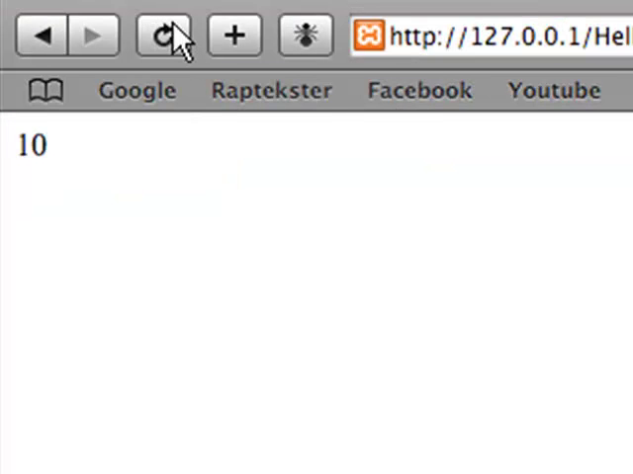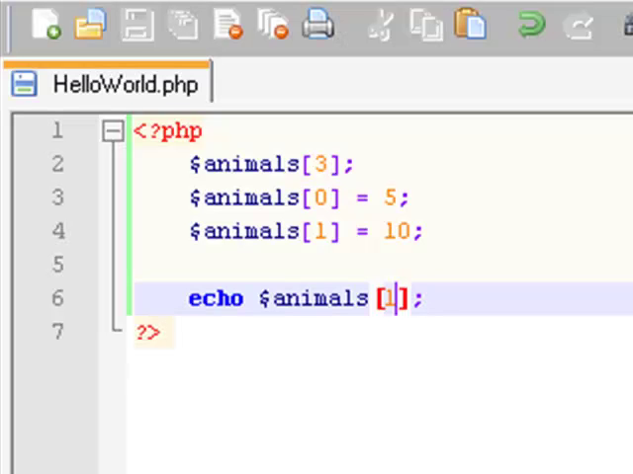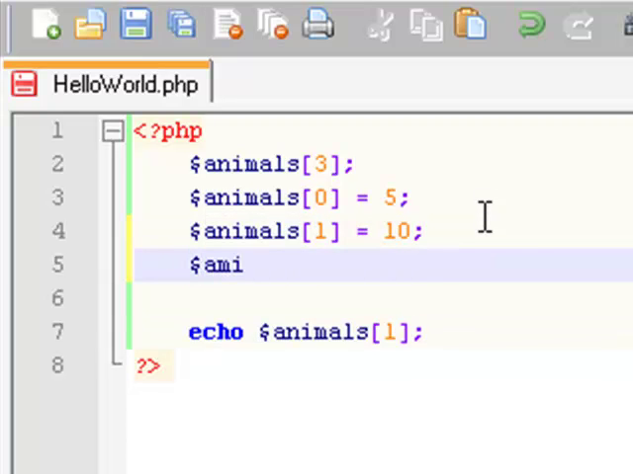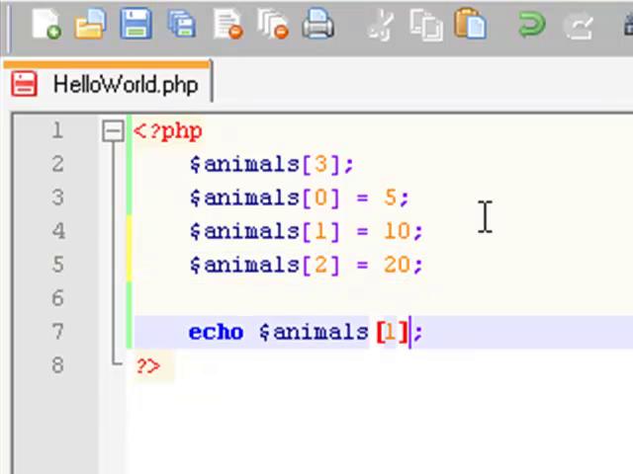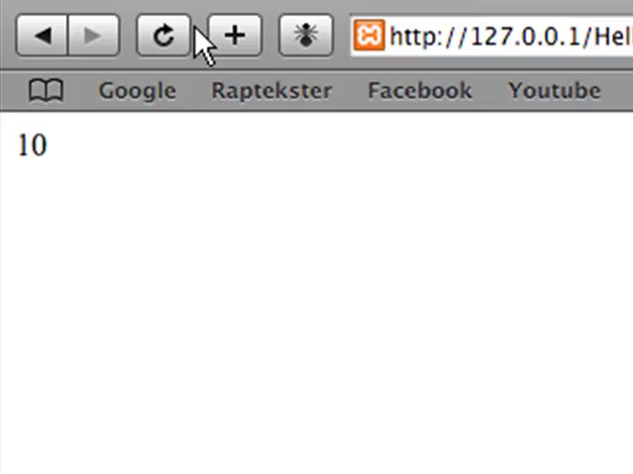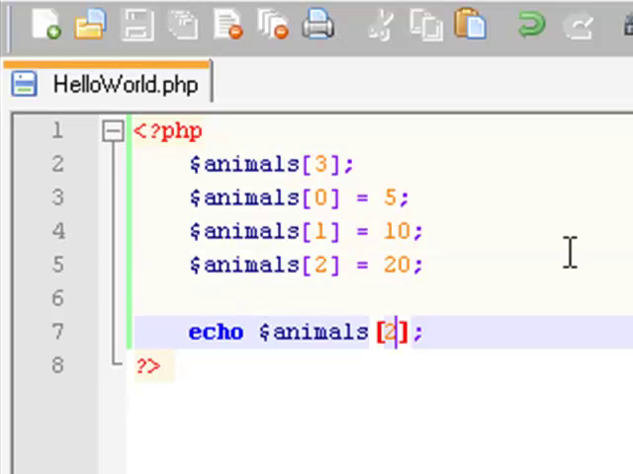Reload the page. You see it says 10 because that's the value of element 1. And again, now if we define a value to animals 2, assign 20 to that, and change the echo from element 1 to element 2, and hit save. And now reload this page. As you see, it says 20 now, and that's no big surprise.